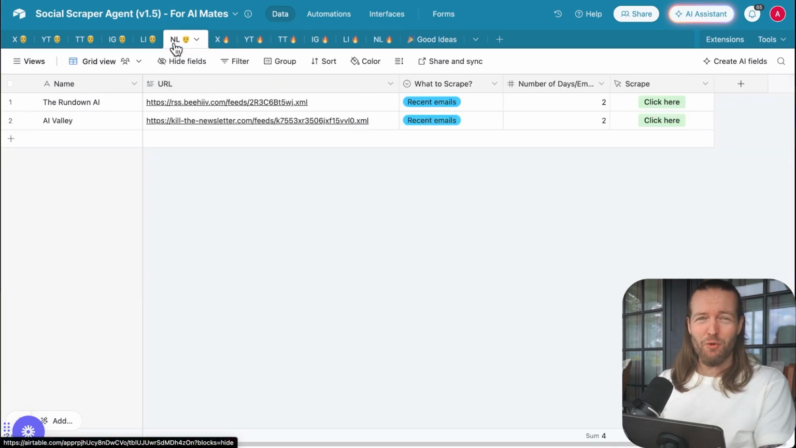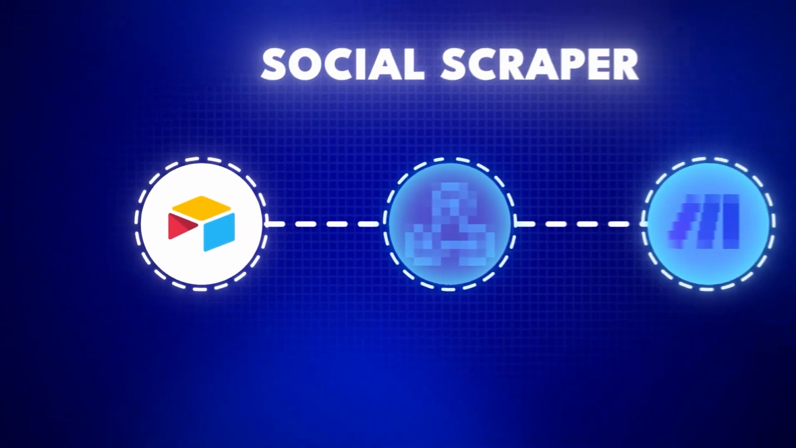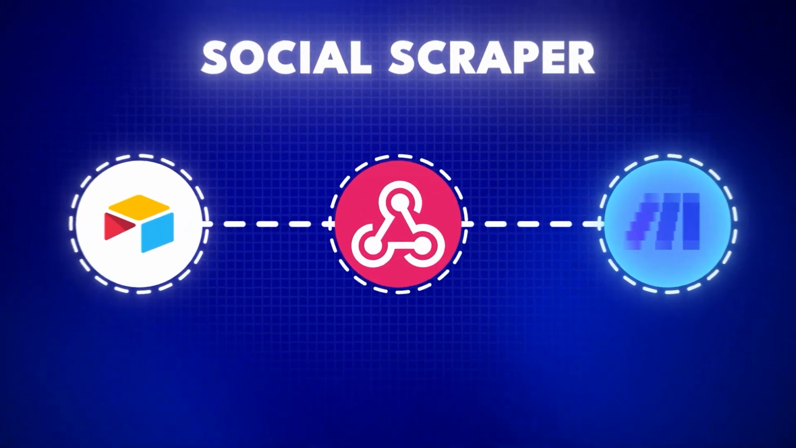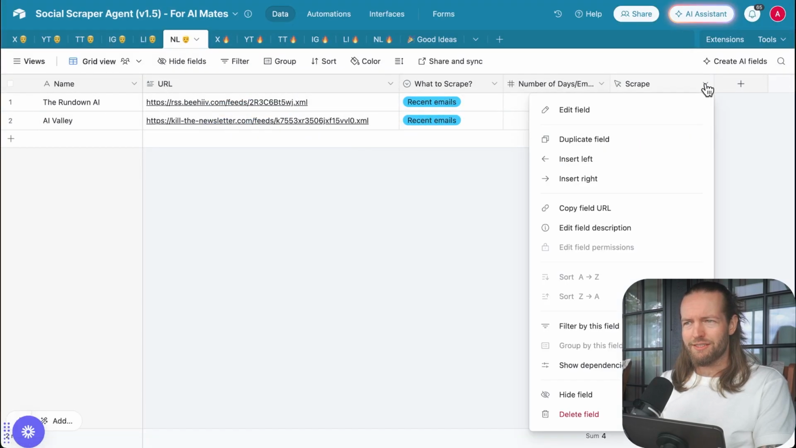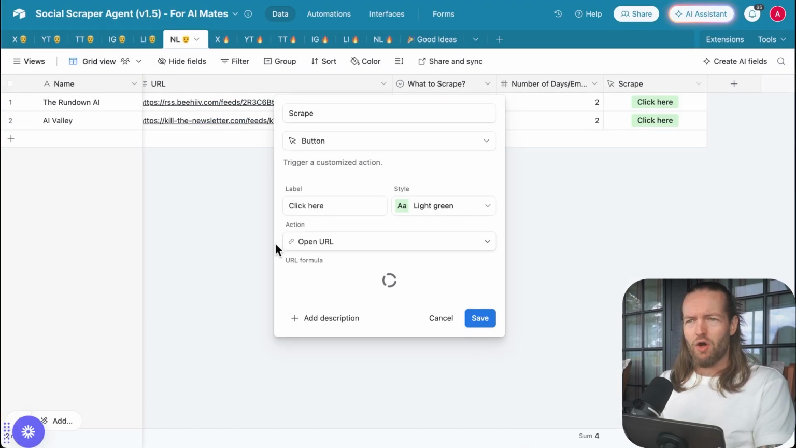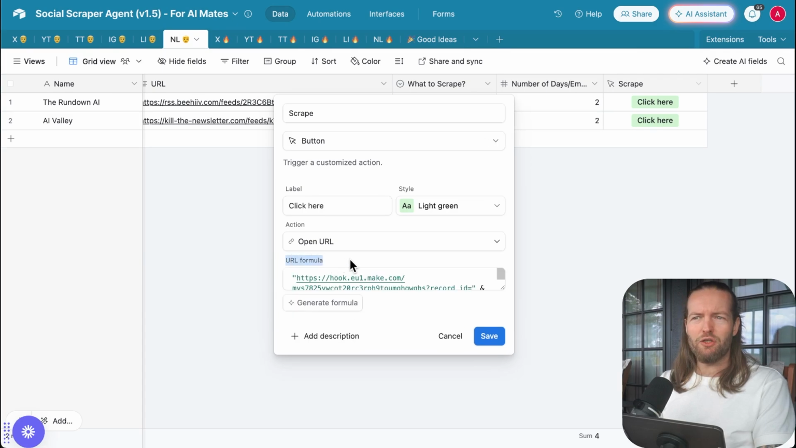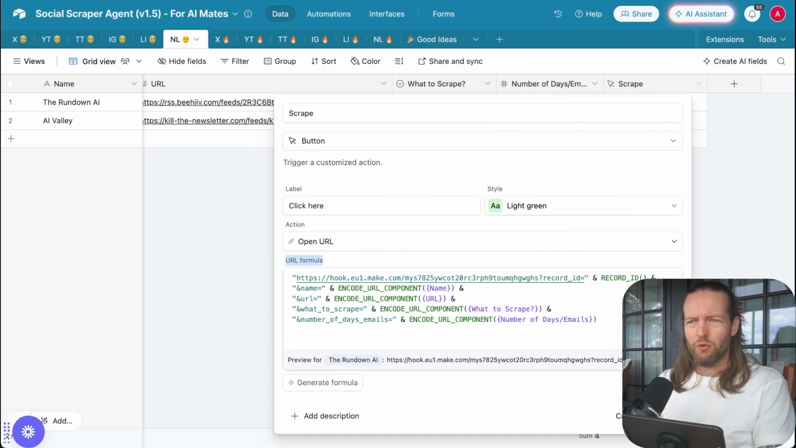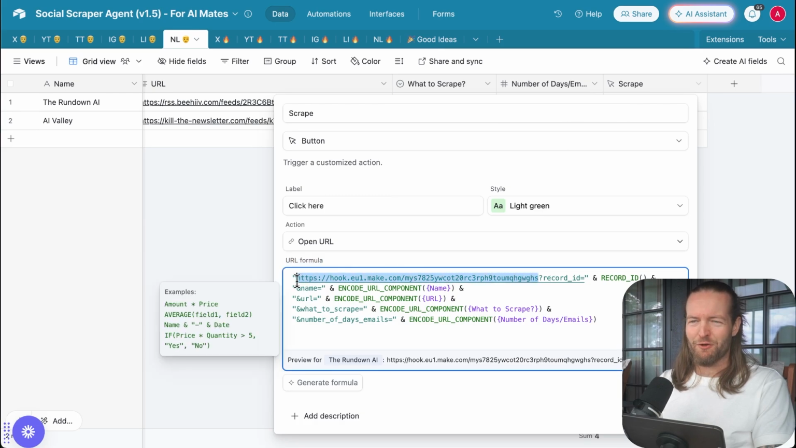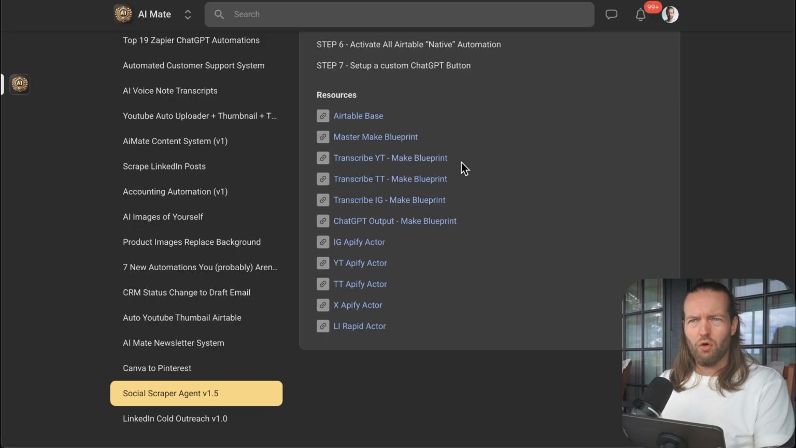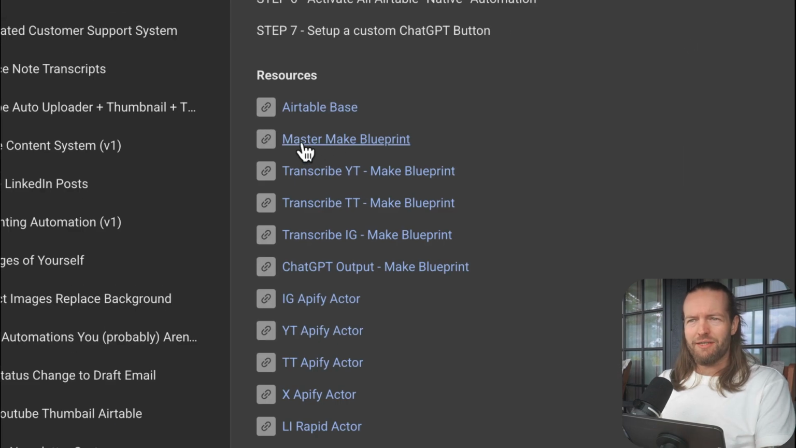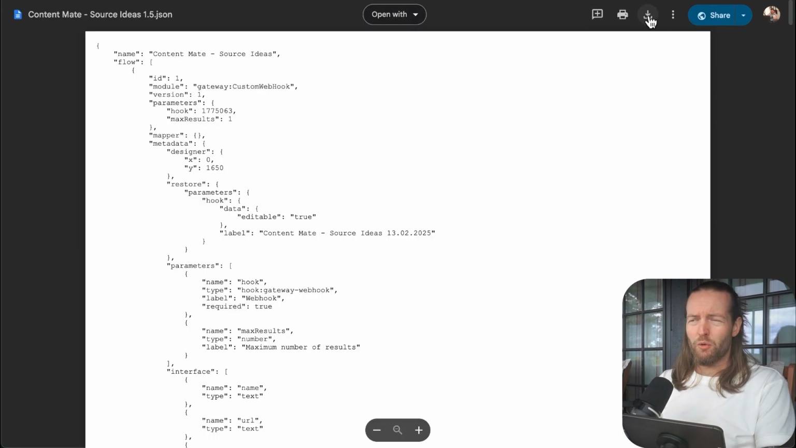But of course, nothing is going to happen unless we go to step number 2, set up the button. As you can see, this is a button that allows us to scrape a lot of things. And if I click on edit field here, what you will see is that we actually send a URL formula. This includes a webhook that looks like this, and if you're scared of webhooks, you'll be an expert in just a second. This allows us to send all this information from Airtable over to make.com that will do the automation for us. But all you need to do is go back into the school community again, click on the master make blueprint and download this file.